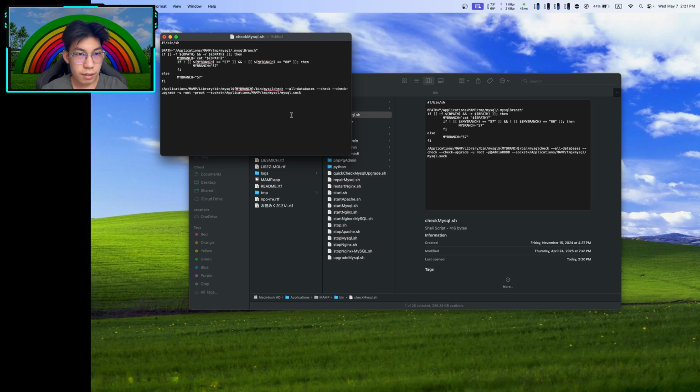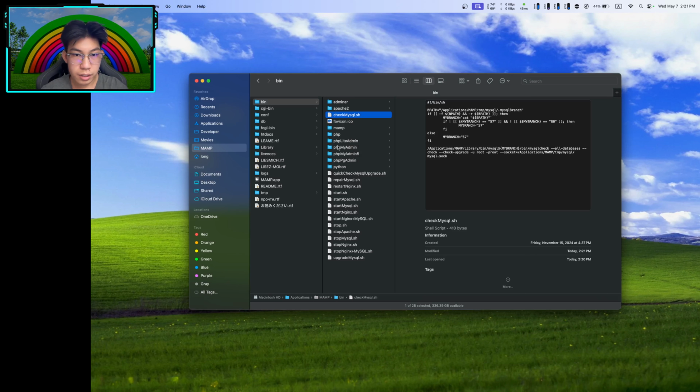After you're done, save it, quit it, and then go to here as well and check this one. If you go into Preview right here, it should show your password. So anything that starts with dash p and then your password in it, go ahead and change it. It should be your old password.